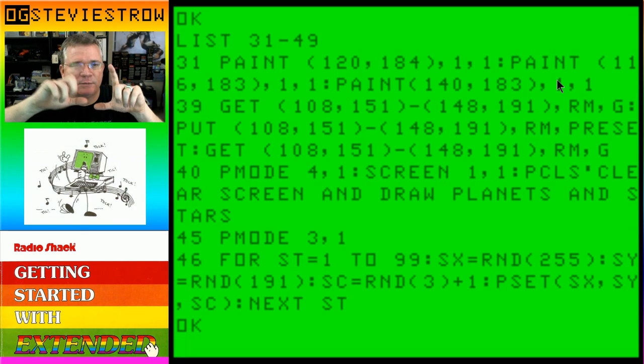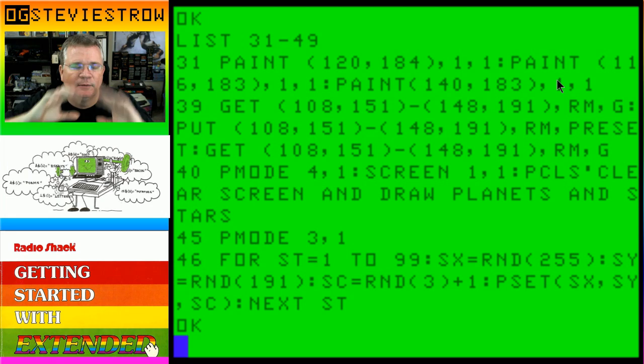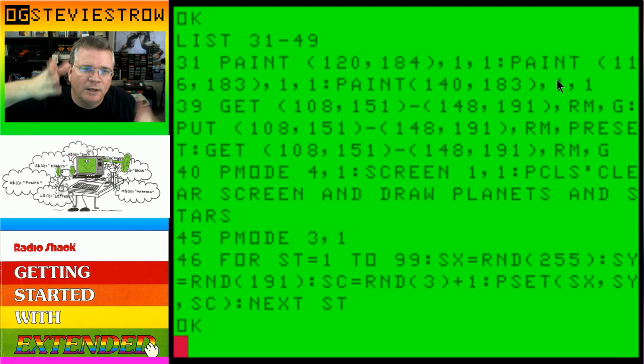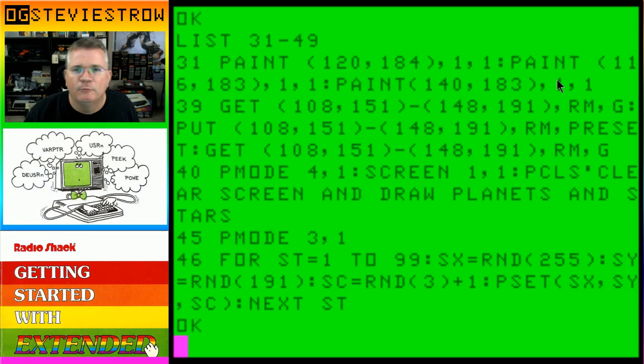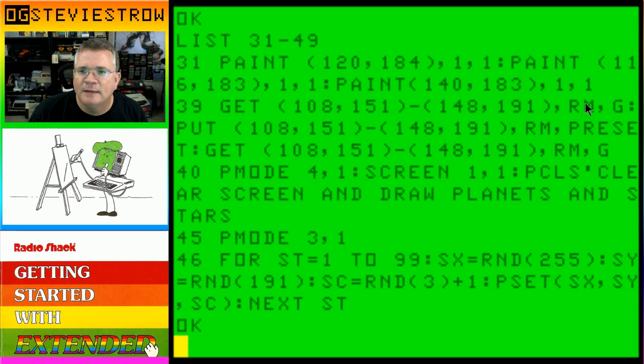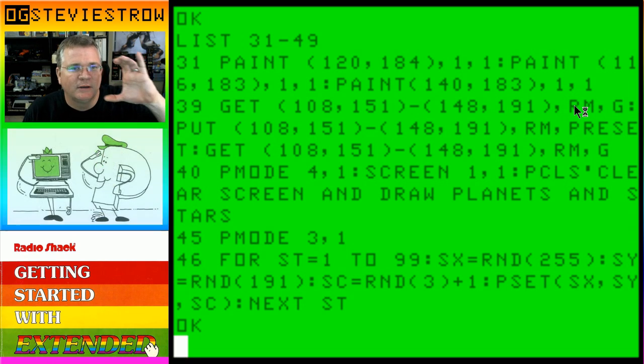So instead of the spaceship just being the outline of a spaceship, it is now a solid white spaceship with solid white wings, but the window in the middle is still black. So the window is hollow. I then get that into an array that's called RM for reverse mask. So I now have captured a picture of a solid white spaceship.